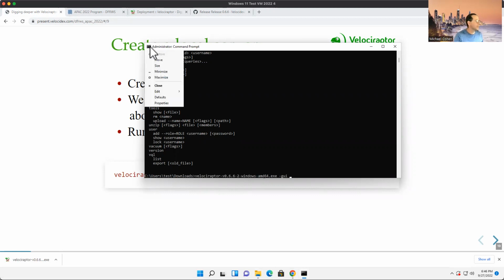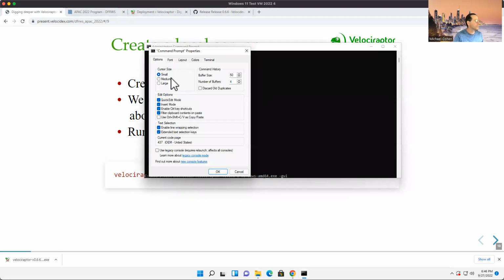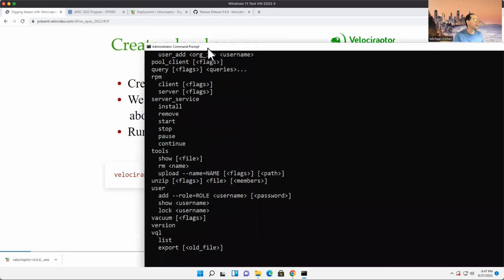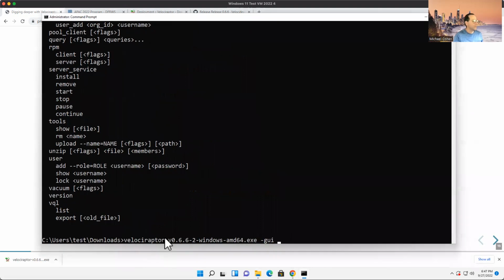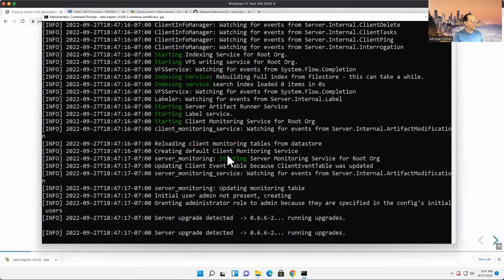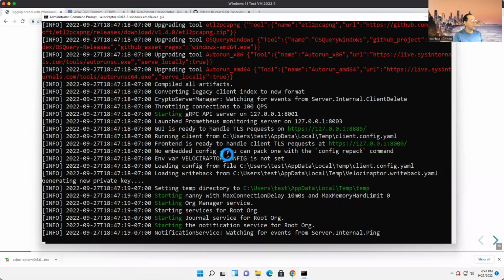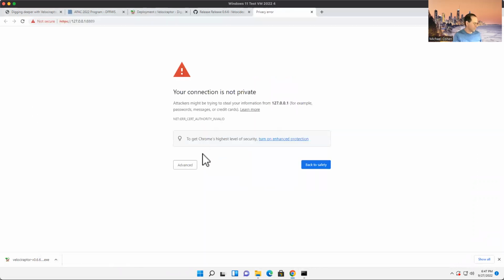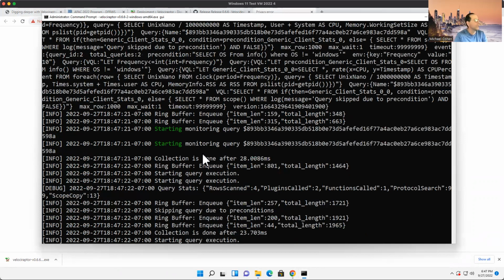Let me just make that a bit bigger, just in case it's hard to see. Font. Yeah, maybe this. Yeah, that's better. Okay, so we're just going to run it with not dash, just GUI, right? So just the GUI command, like it is, right? And so we'll see that when it starts up. Let me just scroll up to show what happens.